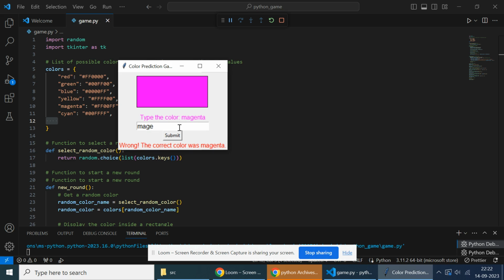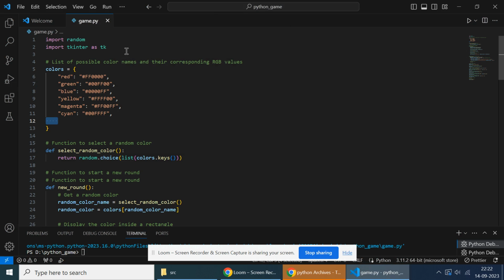Again, it is asking for magenta. See, now the color changed, right? You guessed the color correctly. So this is the application we have to develop. So let's see the code, how we are going to write that code.